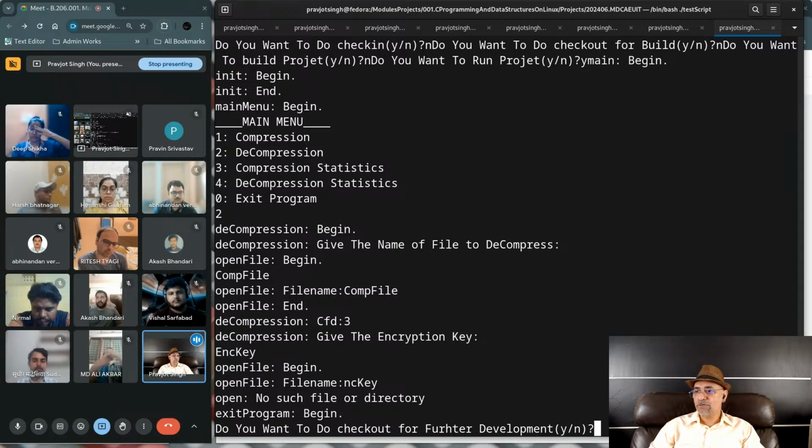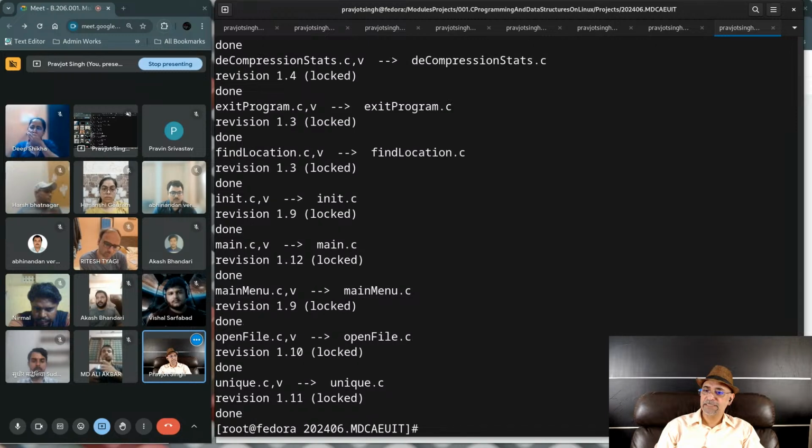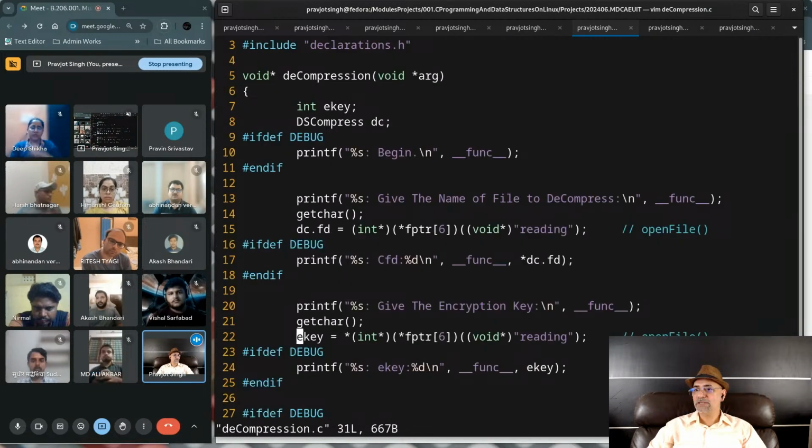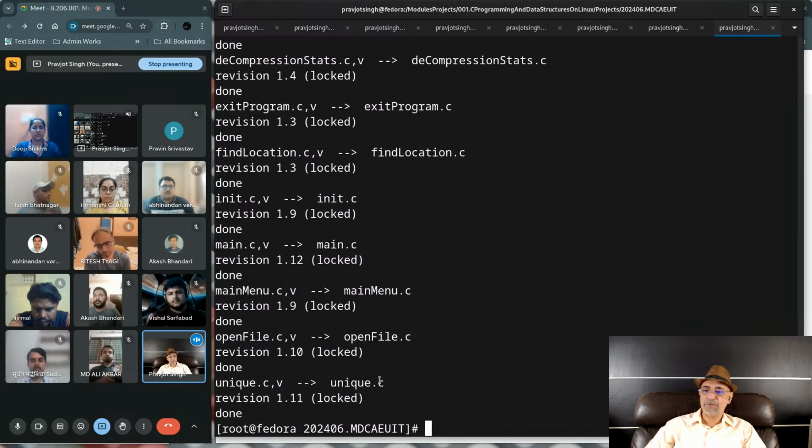Do you want to check out for further development? Yes. Let's go back to the decompression function and remove this extra getchar that you have here. We'll comment it out for now. I'll explain it to you once I'm able to implement it properly.